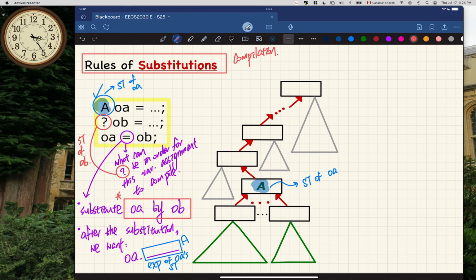Okay, so for the start, I'm going to put it here. OA's expectation must be fulfilled by OB's expectation. And we know that OA's expectation over here is A. And OB's expectation is the question mark, which we are going to see what it can be.